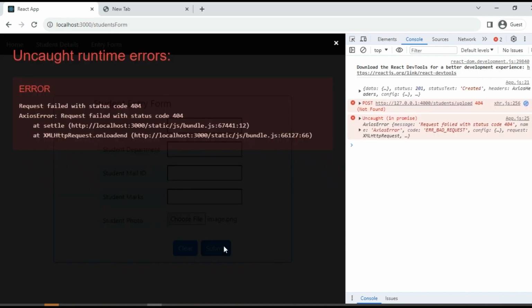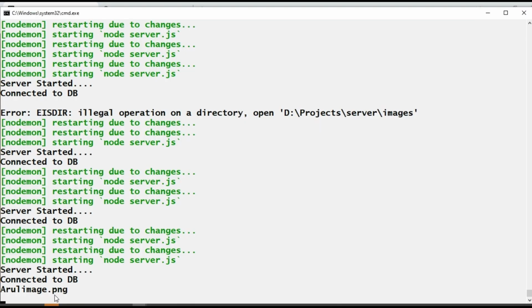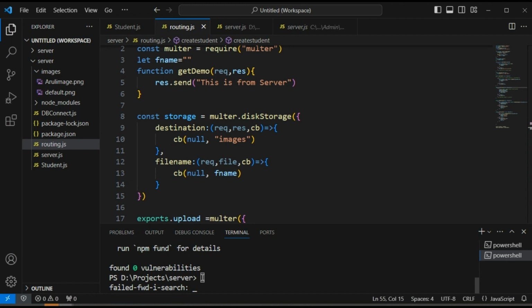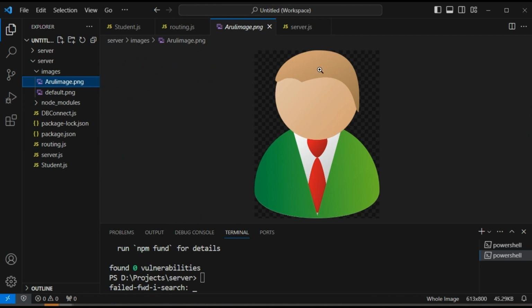We have an error. We are getting Arul image.png. Check whether the file is uploaded. See here, our file is uploaded in the name of arul.png. If I click that, I am getting this image. Okay. Now we have successfully uploaded the file.